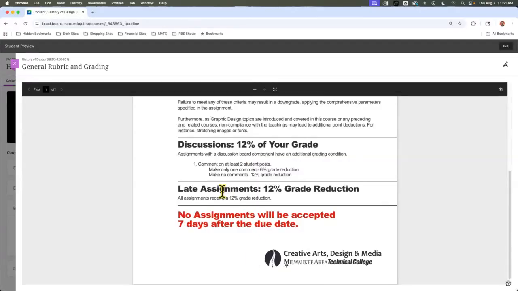Late assignments. Assignments have a due date. It's always on Sunday at midnight for this online class. Sunday at midnight. Sunday at 12:01, it's late. And it gets a full grade reduction. The 12% is a full grade. So instead of an A, you're starting at a B. That's where we start. So if I say C is average, you're starting at a D. And then we move up.